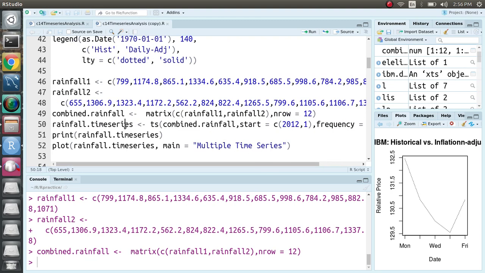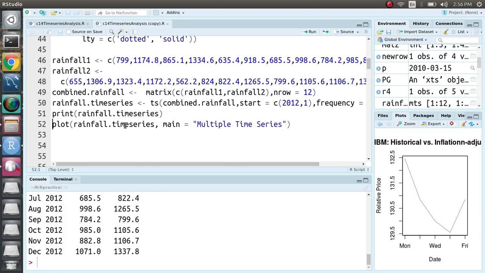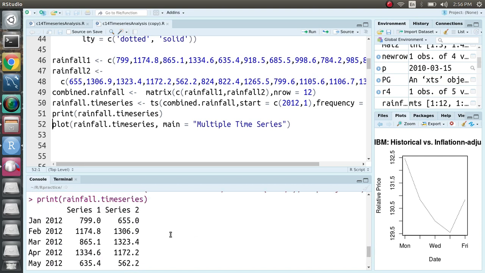Okay, so let's run this one. It is successfully run. Now print your time series data of rainfall.timeseries. When you run, you will get the result like this. So it is January 2012, then the series 1 value and series 2 value. Series 1 value is nothing but the rainfall1 value of the first element, and series 2 is the rainfall2 value of the first element.